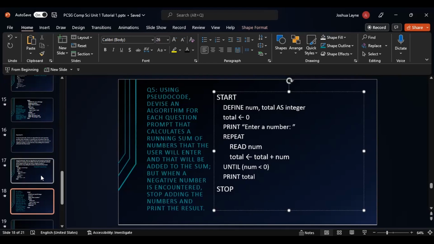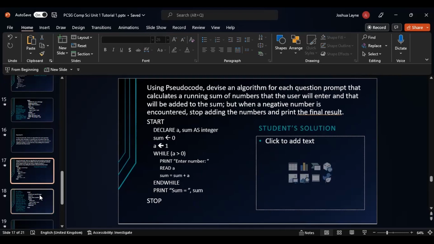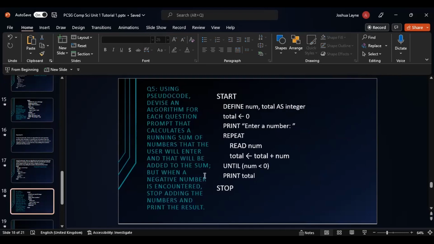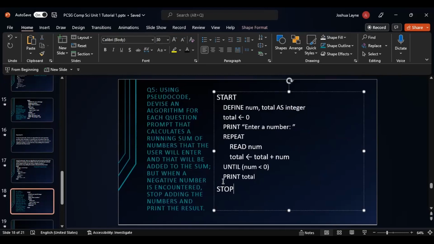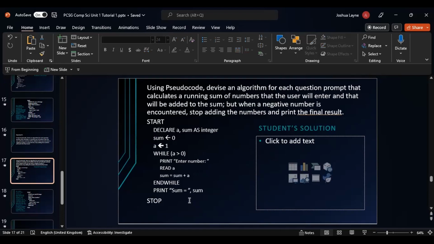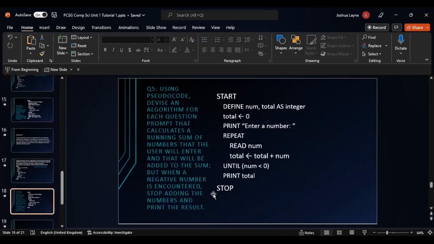So here we pretty much did the same thing. Congrats on getting the answer right. Lastly, we did nearly the same thing, so that's great.